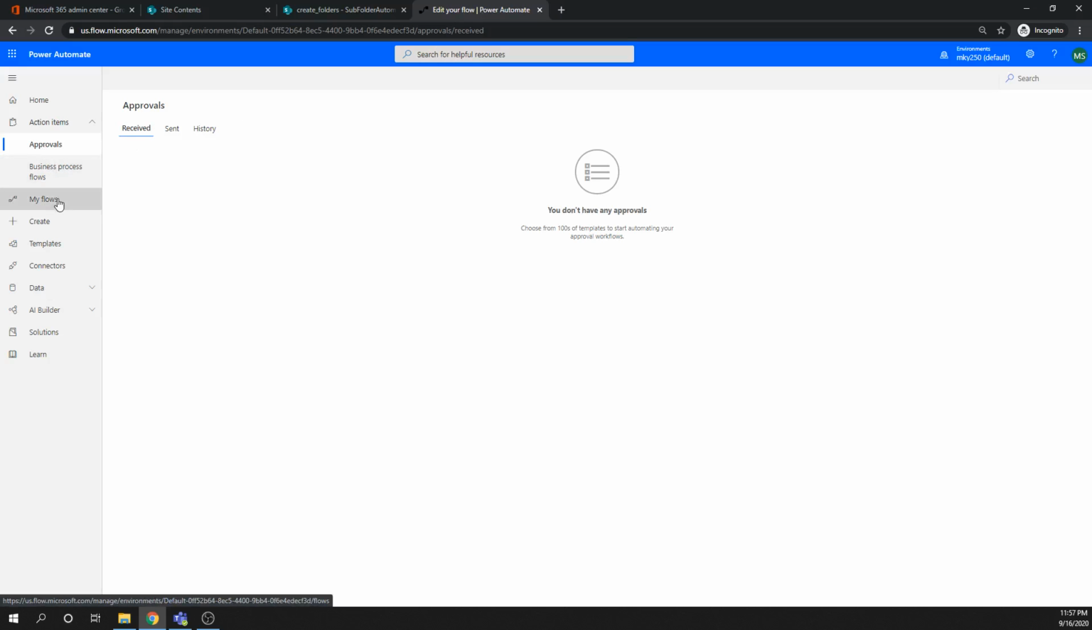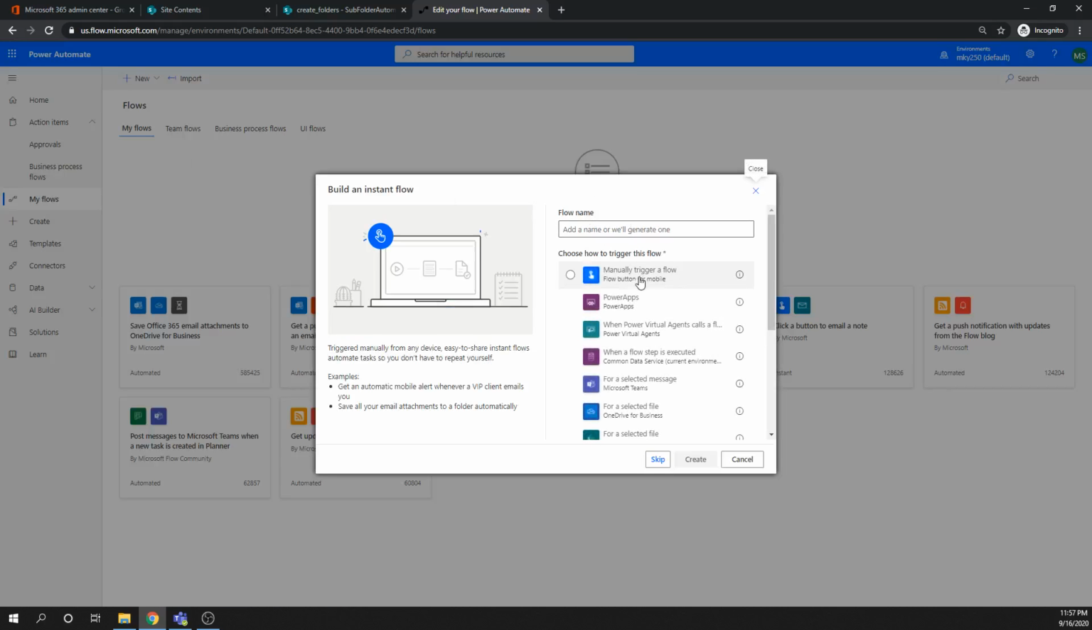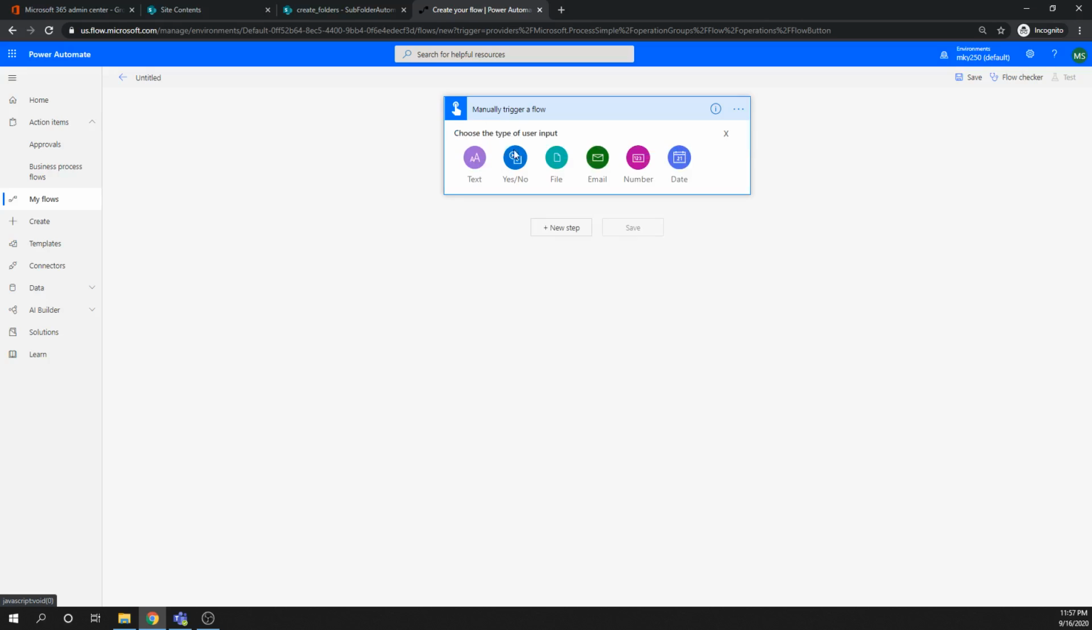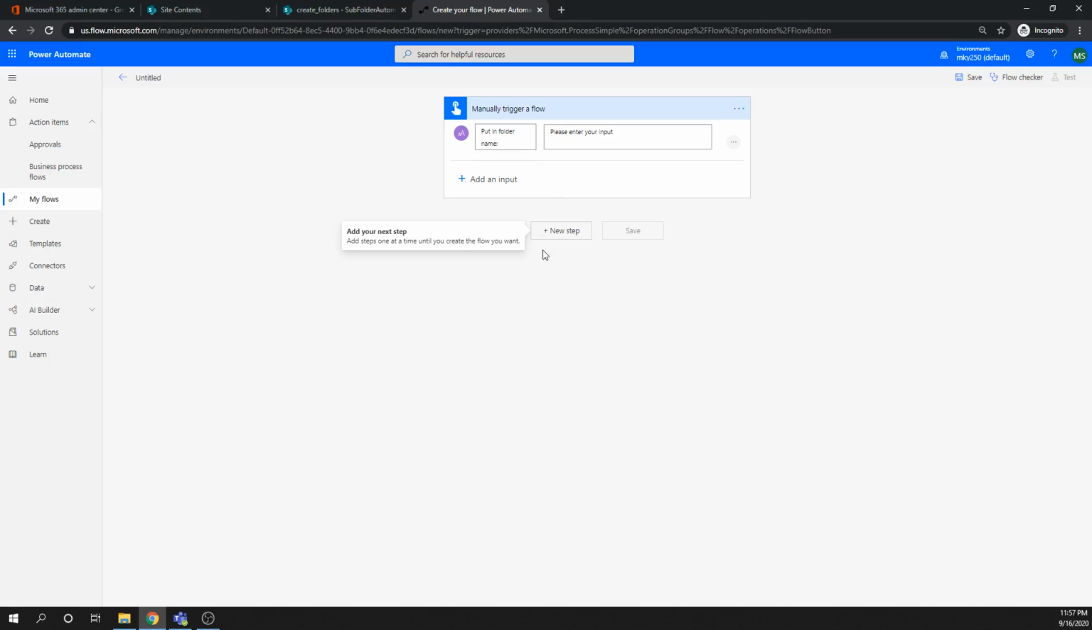Let's create a flow. Just create a manual trigger flow because I'm going to direct my users. I'm going to train them to come to the Power Automate dashboard to accomplish this root folder creation. The input label can be whatever the stakeholder wants. Put in folder name, right? And then give them a text. This is a text manual trigger.